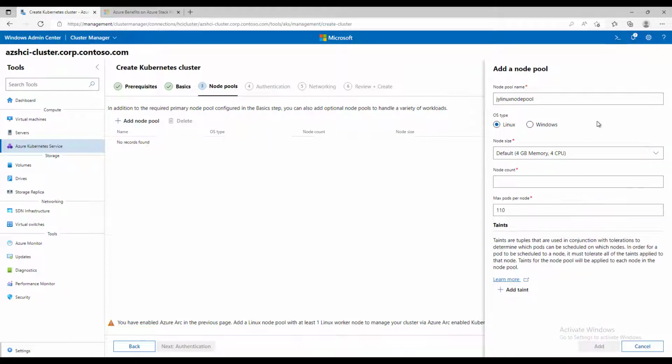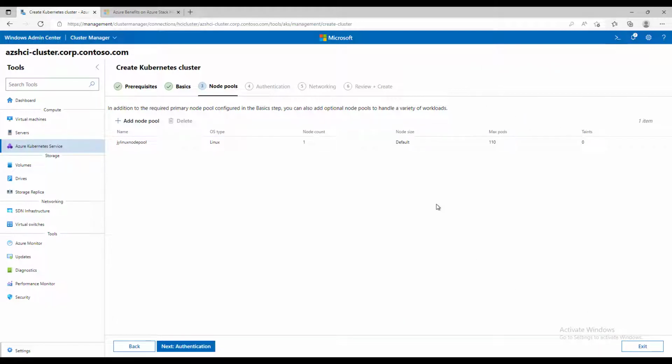For this case, I'm just going to use it because I'm not going to deploy any container workloads here. For simplicity, for this demo purpose, I'm just going to use one node count and leave it as default. Click on add.